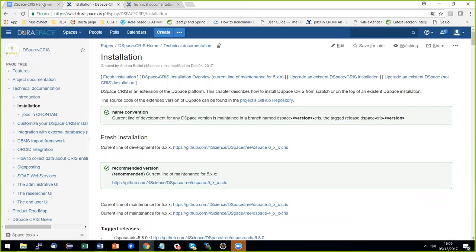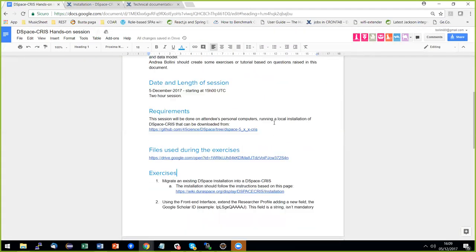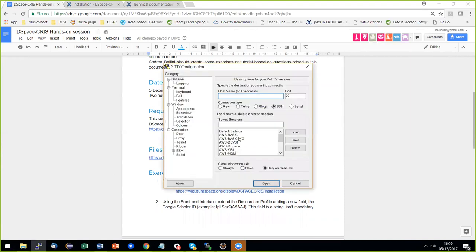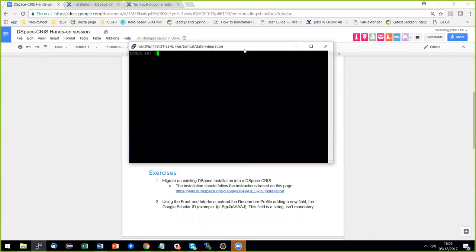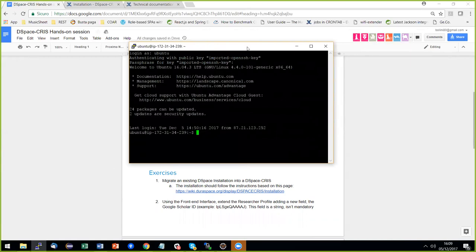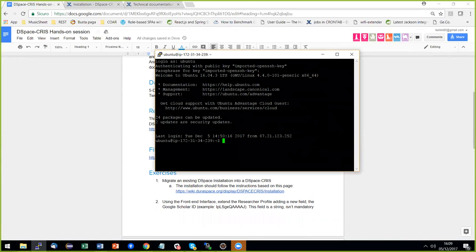So, the first exercise for today was intended to migrate an existing DSpace installation into a DSpace-CRIS. I just created a new server on Amazon for this session. Here I have an installation of DSpace 5 that is essentially the demo website of DSpace. So the content is from the official demo from DuraSpace of DSpace. And it is DSpace 5.2 version.